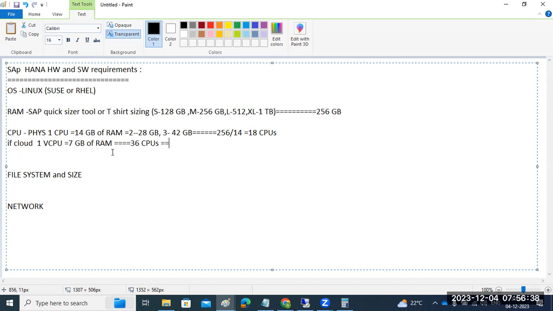At the cloud level, we need not calculate it. There are templates. If you choose the RAM, the CPUs will be calculated automatically, like 18 plus 18, 36 CPUs we will get at the cloud level. So that is the calculation here. This is the physical calculation.